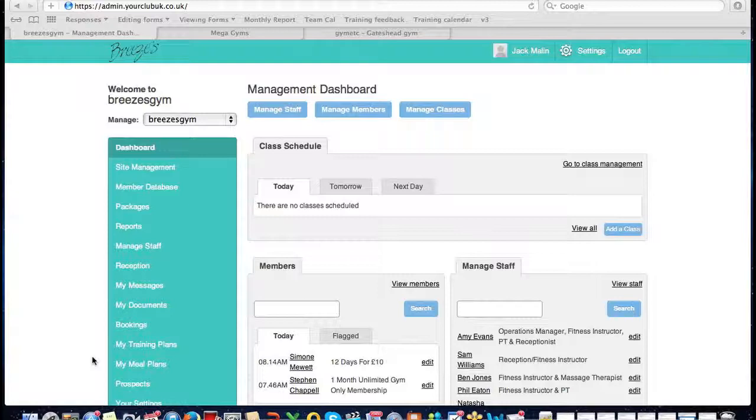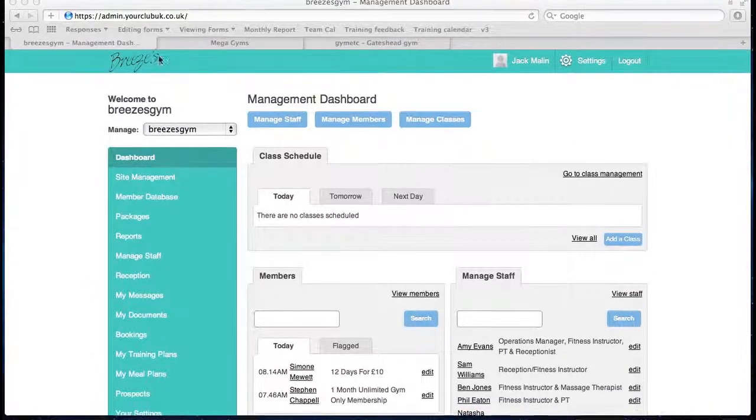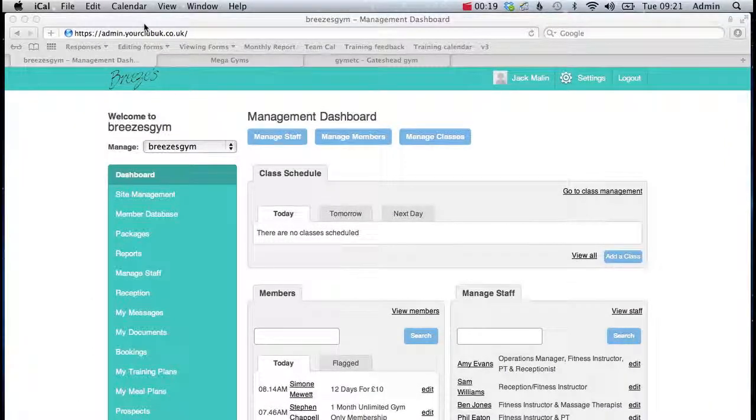So the system is all online, so it's completely cloud-based. So you can access it absolutely anywhere. So we're logged in here as an administrator, which is where I can see up here it says admin.yourclub, and we're logged into the Breezers Gym admin site.